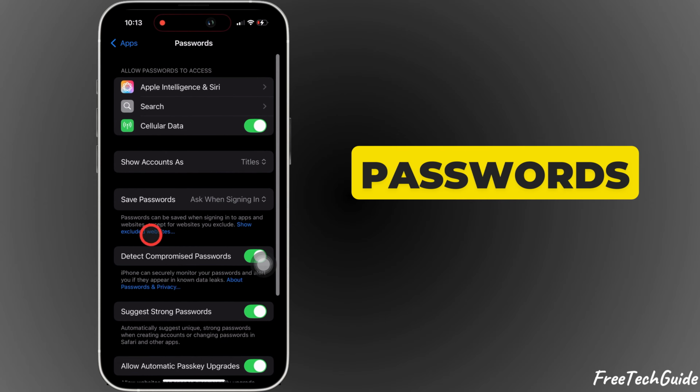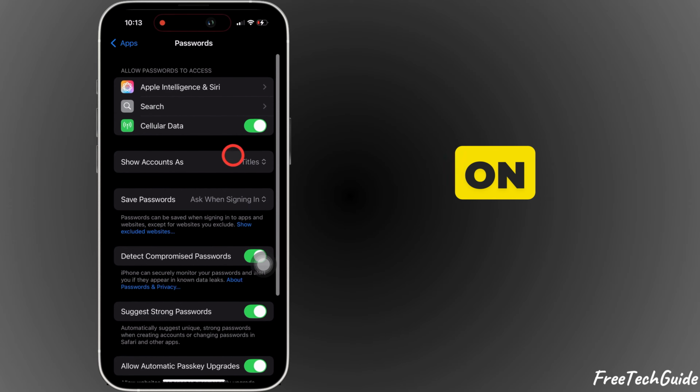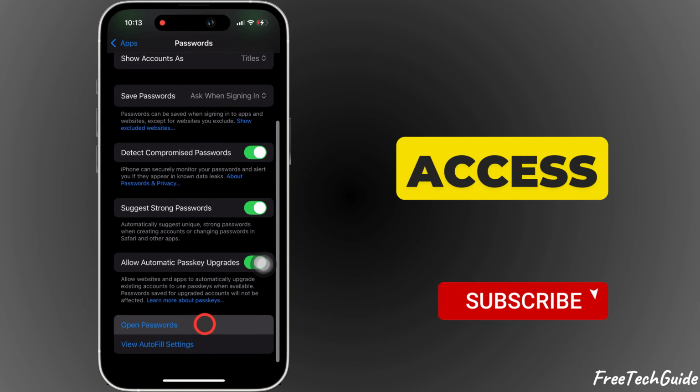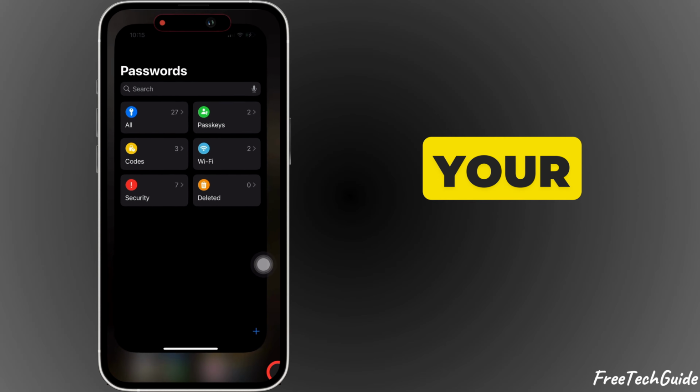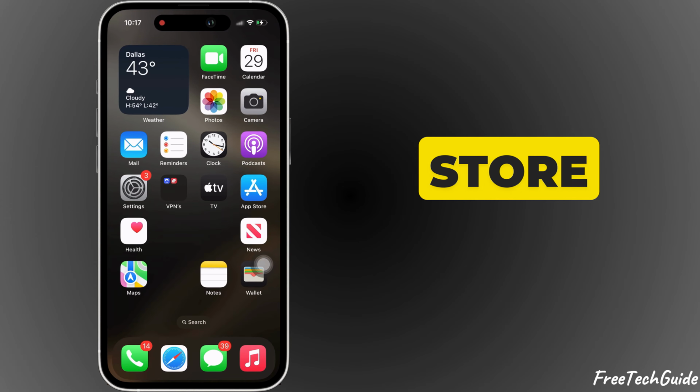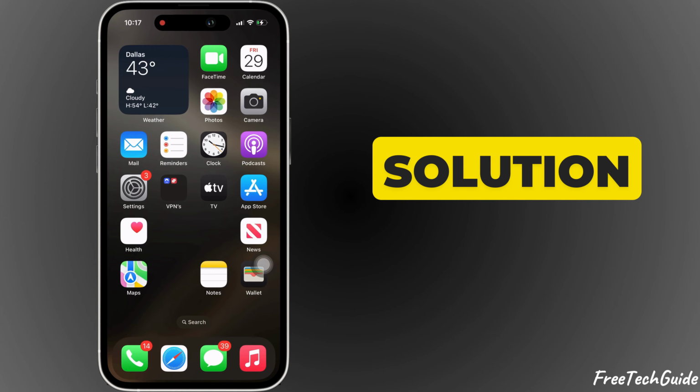Here's all the Passwords app customization and settings to use on your iPhone. If you want to access all saved passwords, then use the Passwords app on your iPhone, available on the App Store. If it's not installed on your iPhone, follow the next solution.